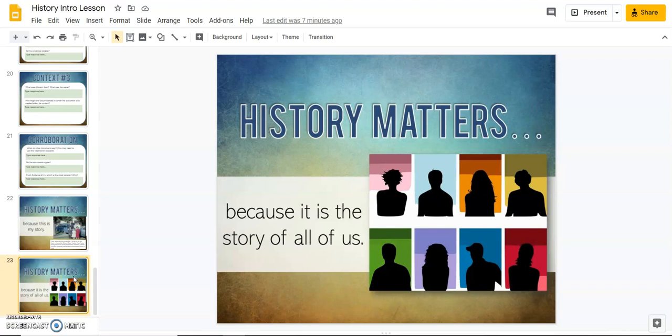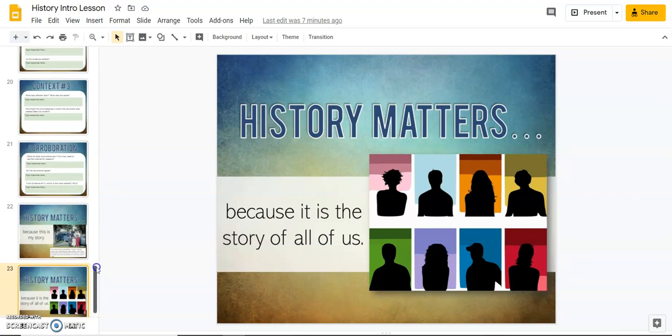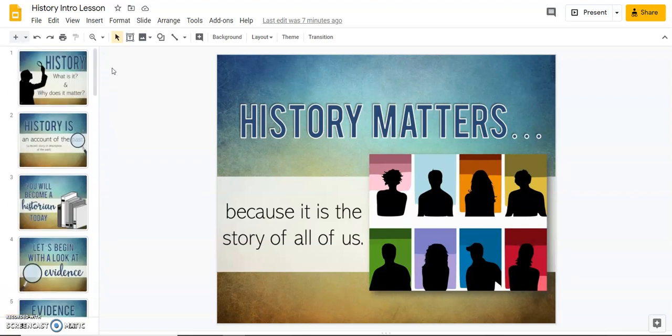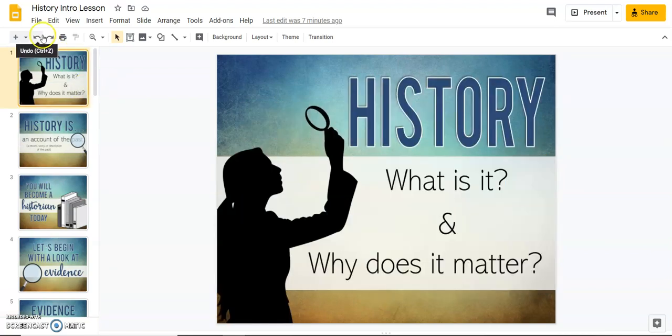And one of the things to remember is it doesn't have to be a relative or a family member that represents us. It could be someone significant in our lives or someone special. It may be an event as well. So this is just a rundown of how to use this. If you have other questions, you can always reach out to me directly. I hope this is a great introduction lesson for your history class.